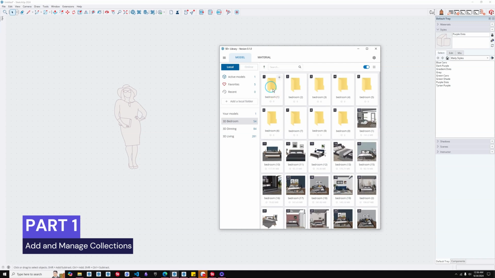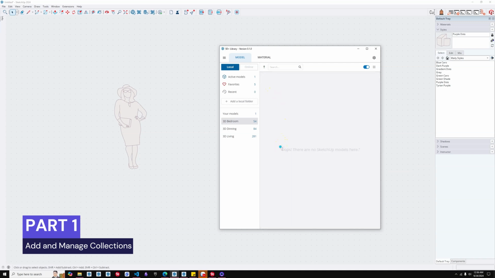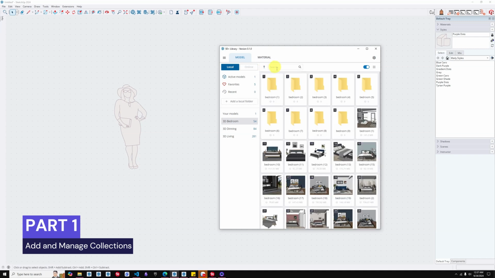If a folder does not contain any SketchUp files, a notification will appear. Use the search box to find content by name.